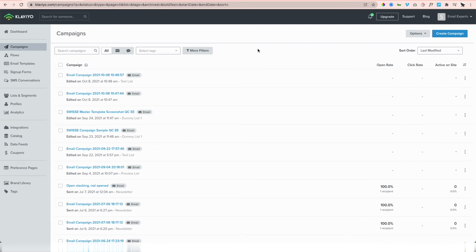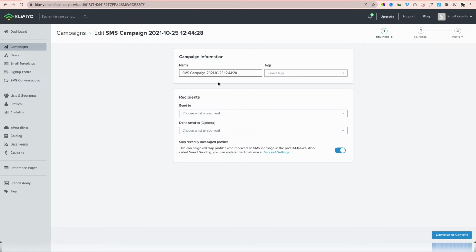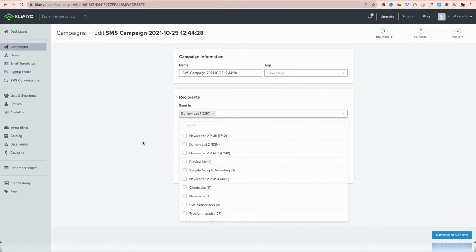Okay, so now we've figured out how to set up our account to start collecting subscribers from the checkout and from the pop-up and forms on your site and landing pages. Now let's start sending campaigns. So within campaigns, within Klaviyo, once you've got SMS activated, you just go to campaigns and click create campaign, and you'll be given the option to select SMS. Click create your campaign. We'll just leave it as test and we'll send to our dummy list for now.